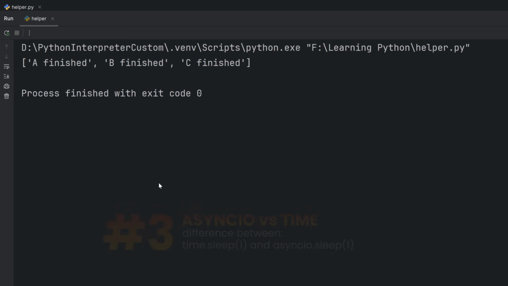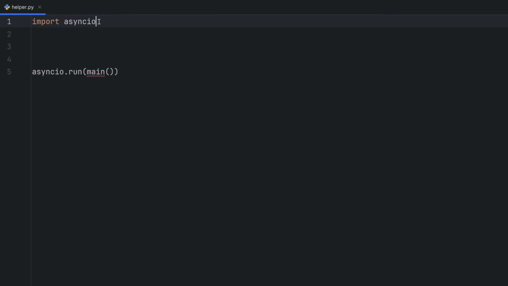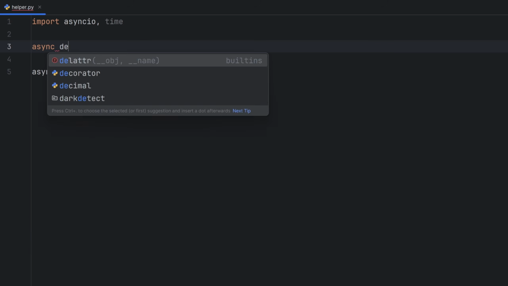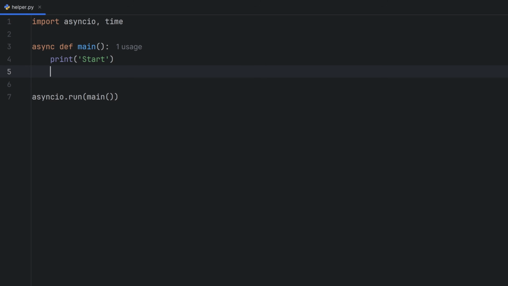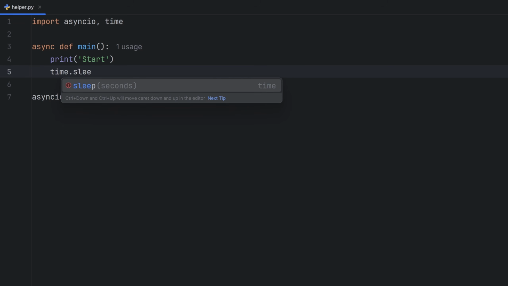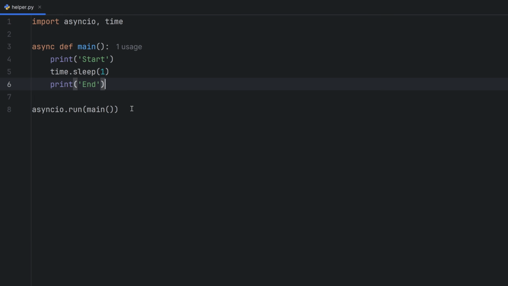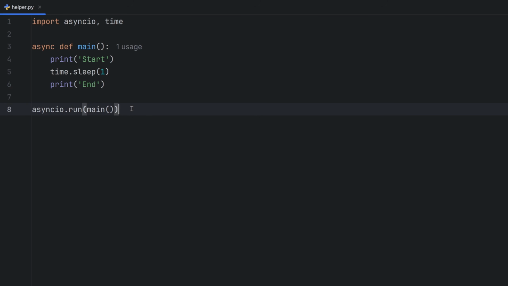Now let's see the difference between writing time.sleep and asyncio.sleep. Here I will import time and let's create function async def main. And this function again should just print start and then wait for 1 second. But now I will write time.sleep 1 second and then write print end. And when I run this, it looks the same. After 1 second, the end is printed. But there is a very big difference. And the difference is here, I don't have the keyword await.